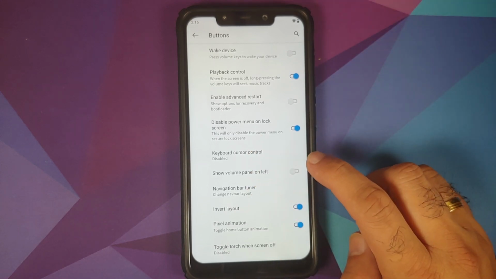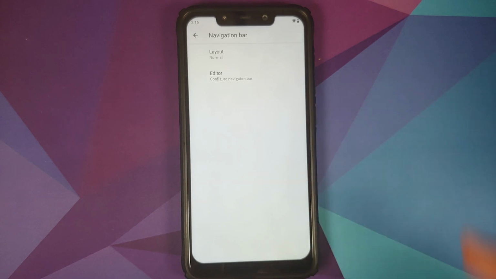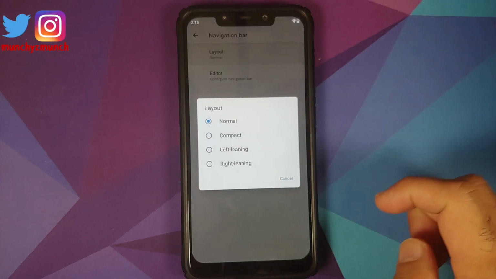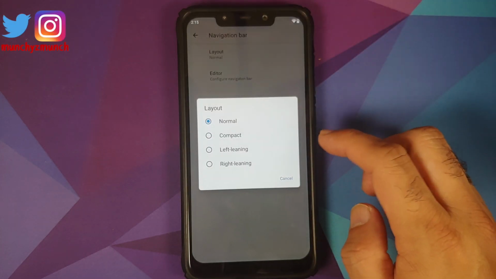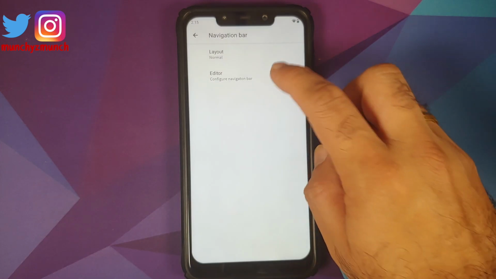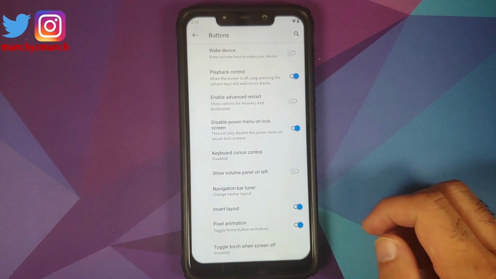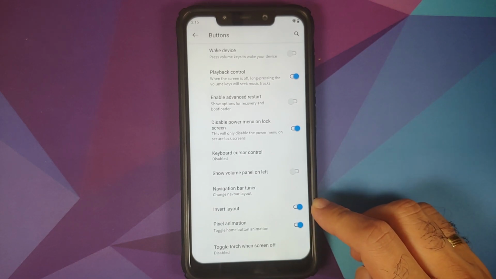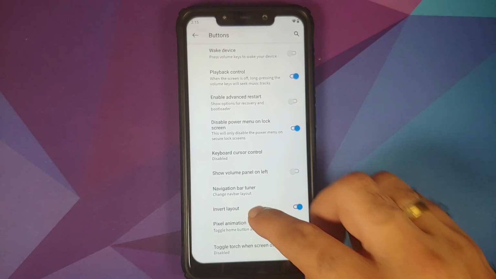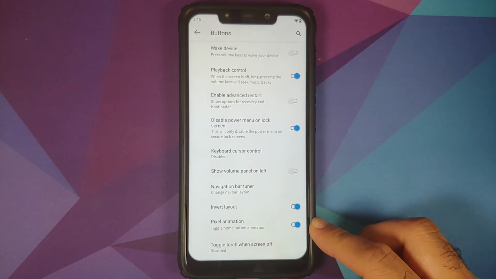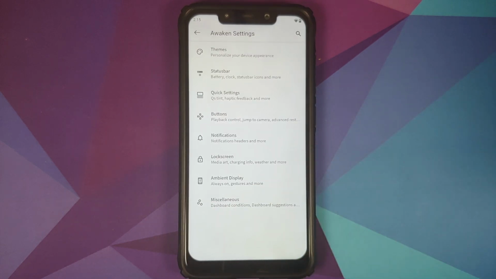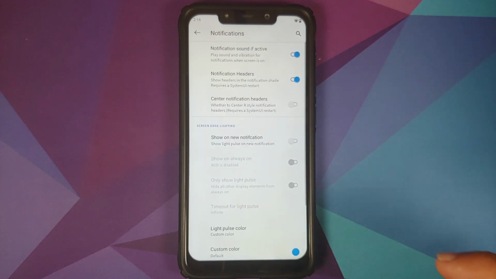And if you go into navigation bar tuner, so if you're using the old school 3-button navigation bar, you can configure the layout to be normal, compact, left leaning or right leaning. You can also configure the different options which you get using the editor which you have, and if you want to invert the layout, you have a toggle for that as well, along with the toggle to enable the pixel animation.